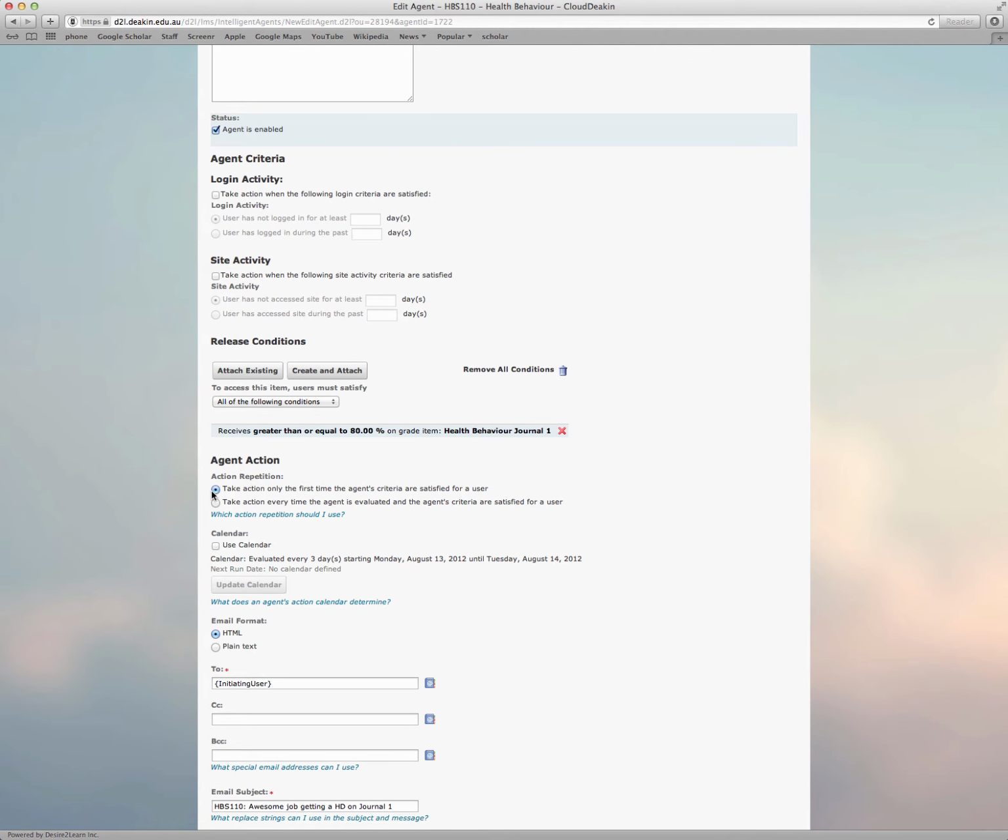If you pick the first one, which I've picked here, which is take action only the first time the agent's criteria is satisfied for a user, this means that every time the intelligent agent goes through the grades looking for a HD, it'll only send it to the students who haven't already got an email. So that means students only get the email once.